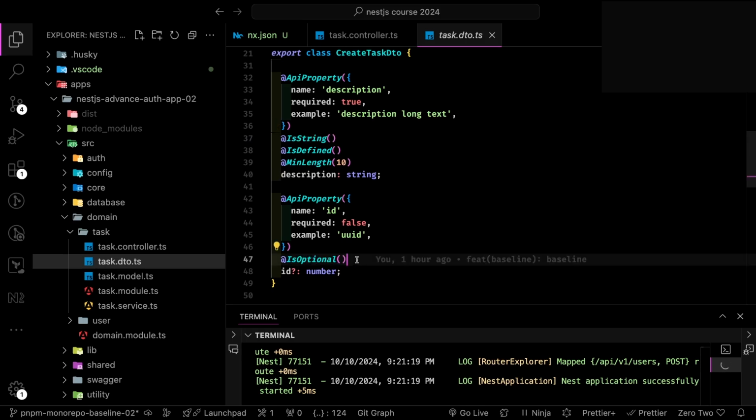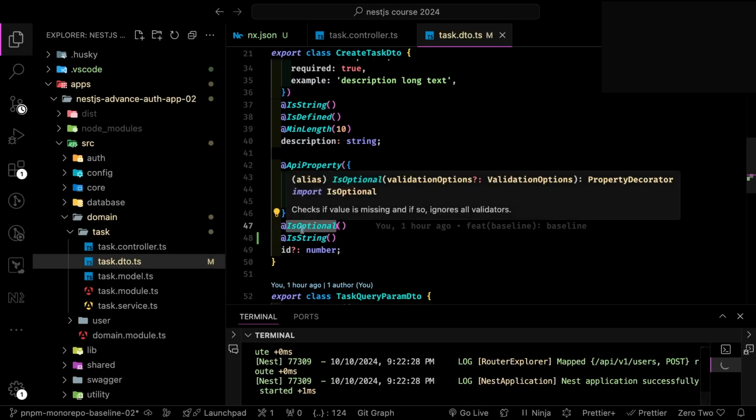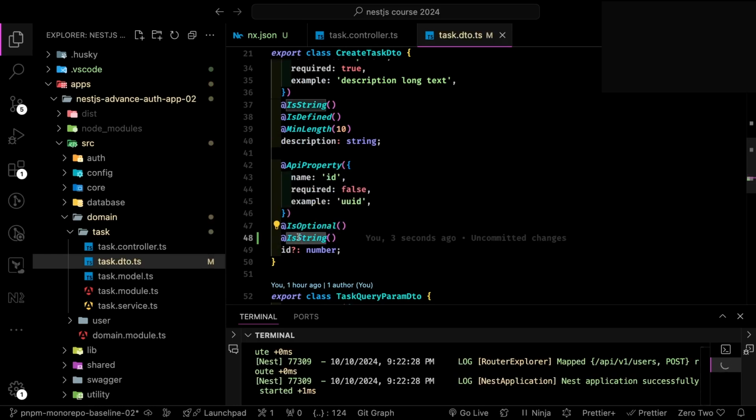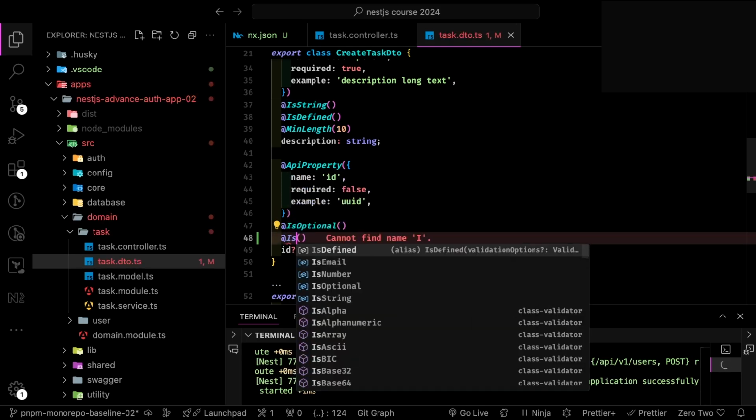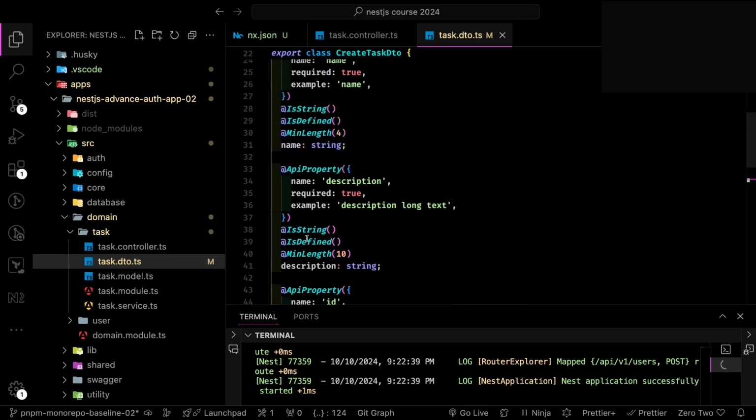देखो इसके अंदर भी एक catch है. Is optional. If you're not passing it, that's fine, but if you are passing it, then this should be of type string, or sorry, it should be UUID, right? अगर आप नहीं pass कर रहे हो, that is fine, but if you are passing it, then you need to make sure that this ID is of type UUID, otherwise I will send you the bad request. That is what class validator or class transformer does.